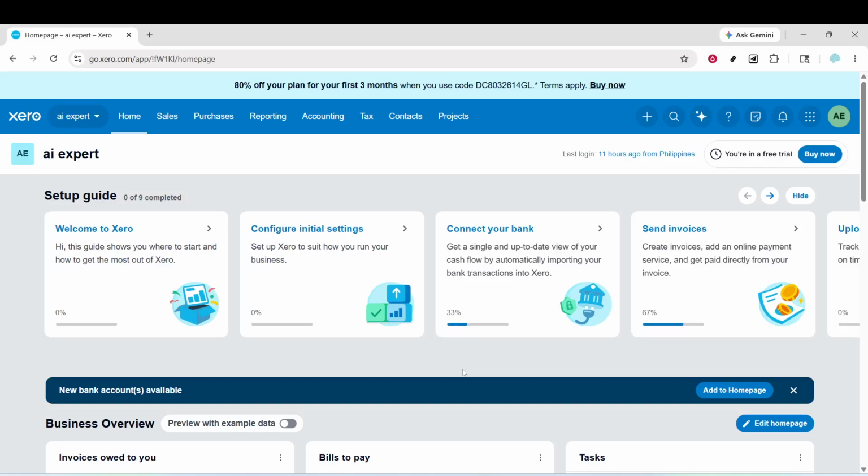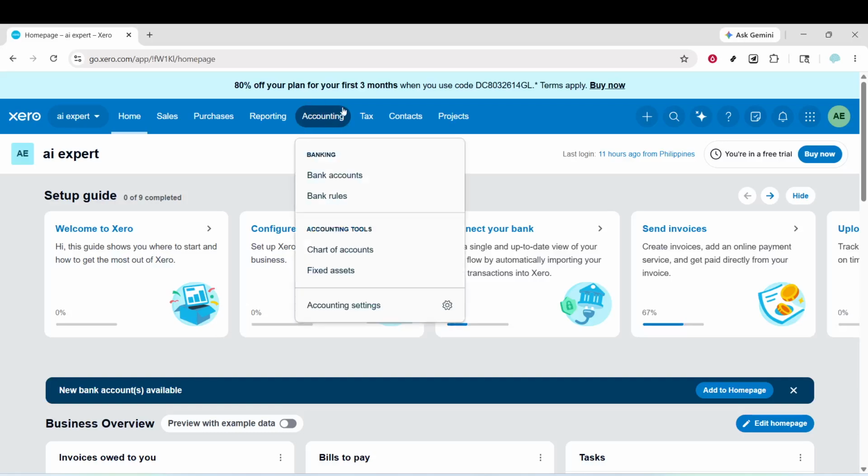Now, once you're on the main dashboard, look over to the menu on the left-hand side. You'll see something called Accounting. Click on that. It's pretty straightforward, but it's the gateway to everything we need.